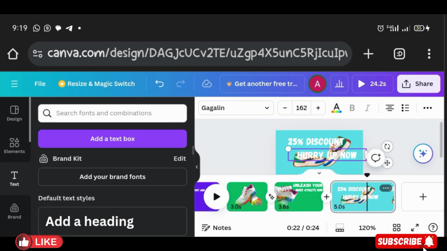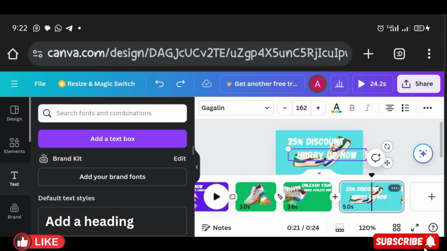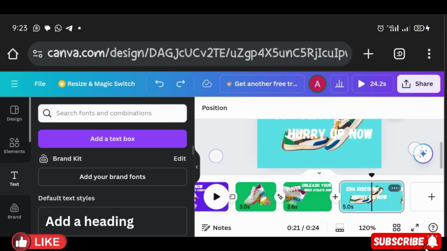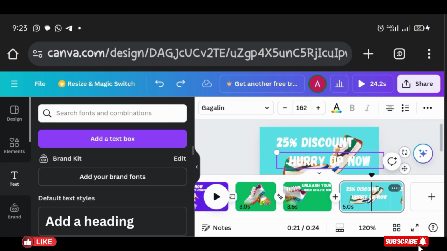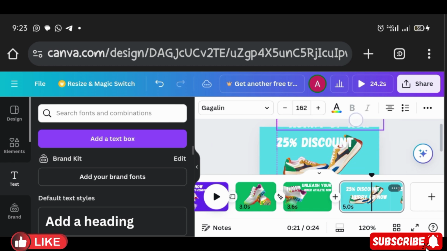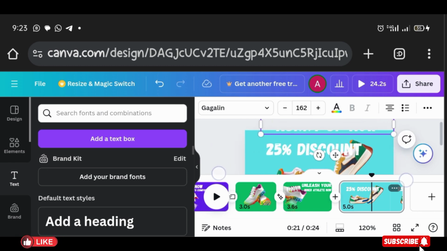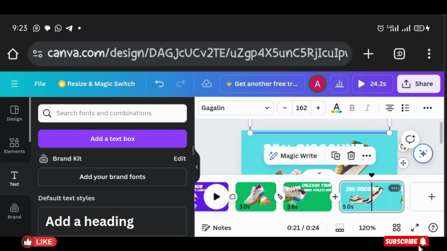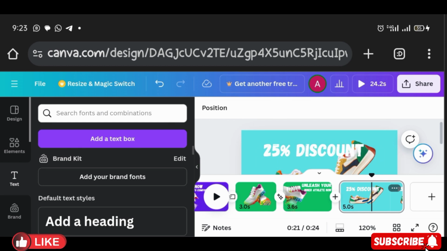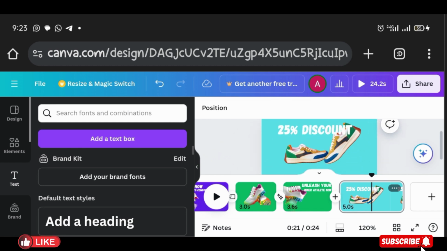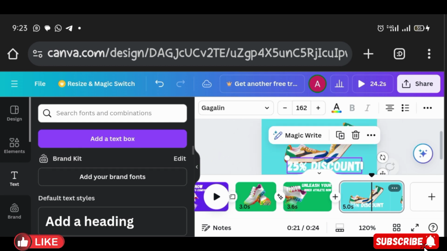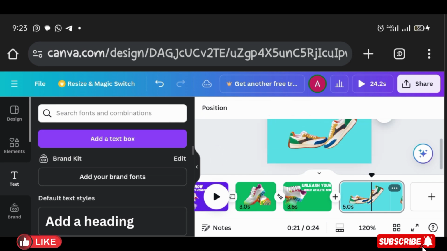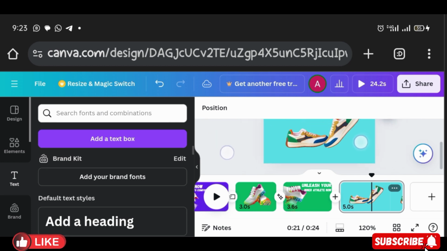This is it. Therefore, I will need to fix the text. This is how I want it. Hurry up now, I want it at the upper side there. I want hurry up here. Then 25% discount, I want it down at the bottom. Okay, I'm okay with it this way.